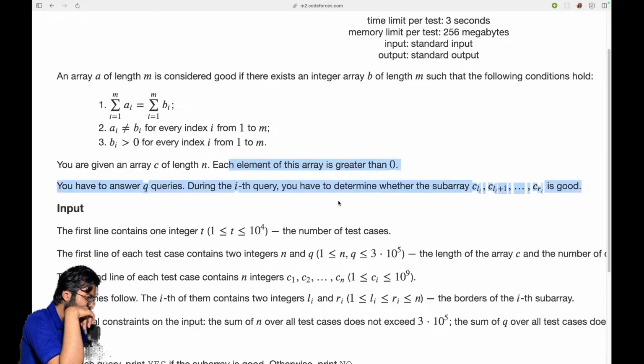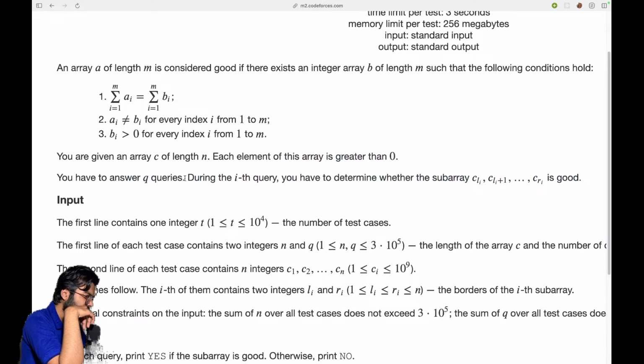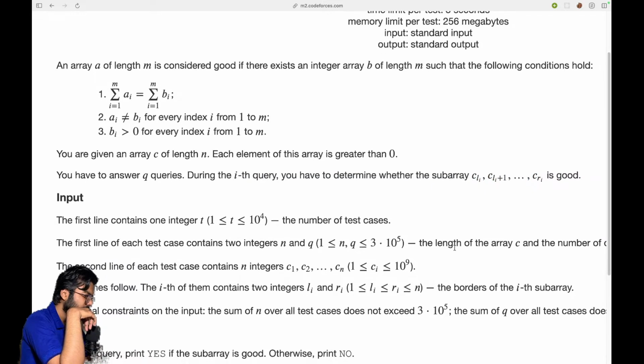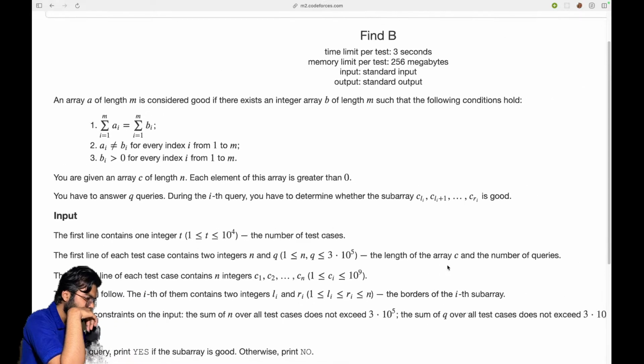Each of these elements is greater than 0. You have to answer Q queries. During the ith query, you have to determine whether the subarray C_L to C_R is good. So this is a range query problem.